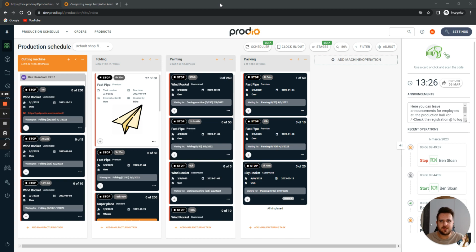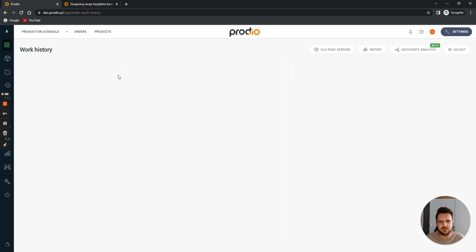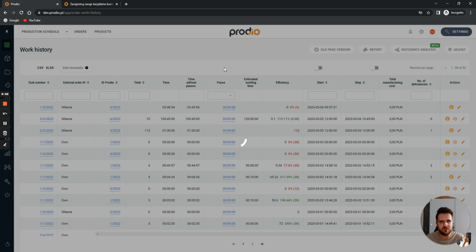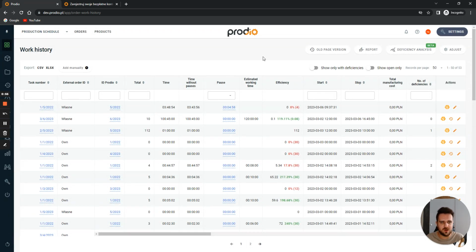The report itself can be accessed in three ways. The first is to go on the report via a button on the announcements and the timeline on the production plan. It is displayed next to the time currently on the clock. The second way is to go into the work history, and a new report button has been added in the work history at the top next to the other buttons that have been there so far. Here it is.